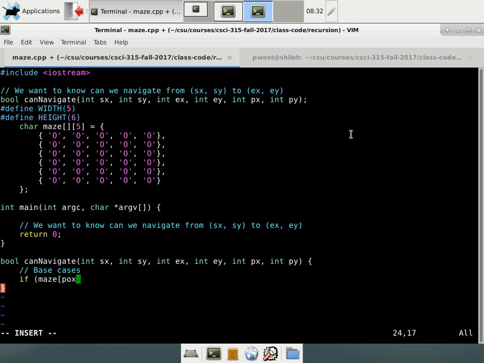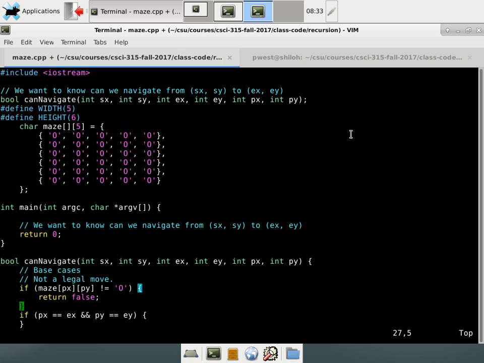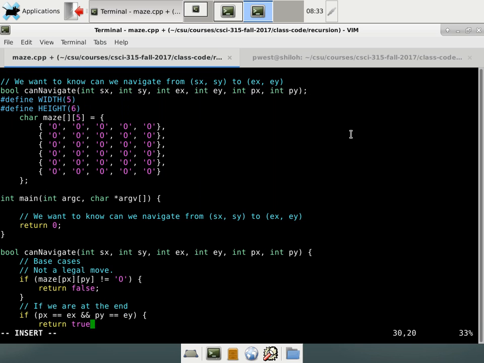So first off, if maze sub position x sub position y equals wall, actually we should just say does not equal open, that means we can't be here, we're going to return false, right? Not a legal move. If position x equals ex and position y equals ey, if we are at the end, return true.